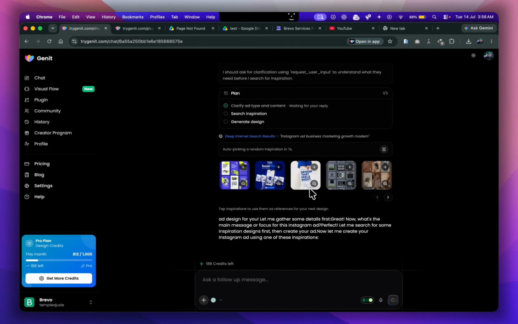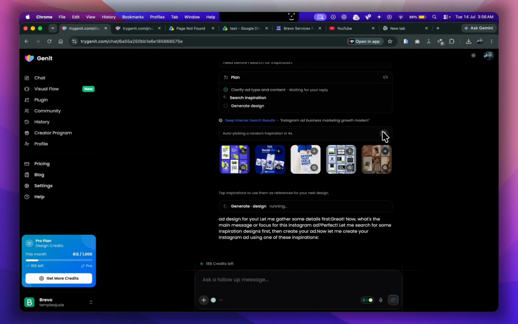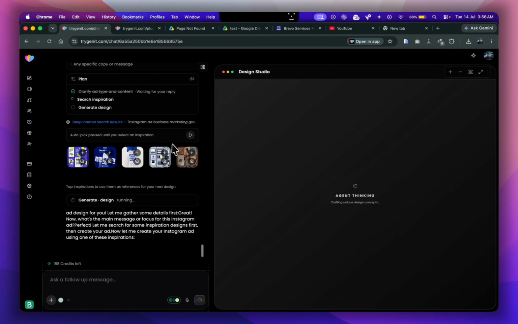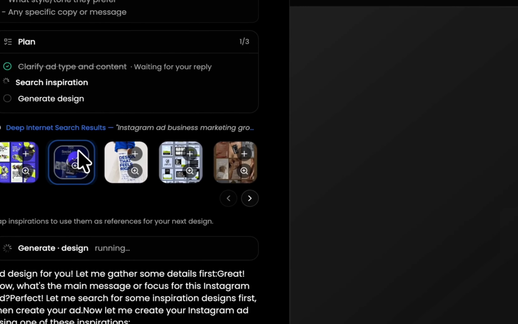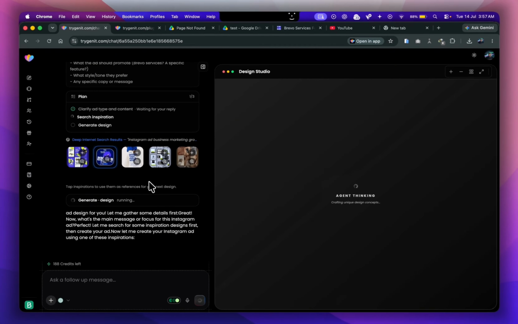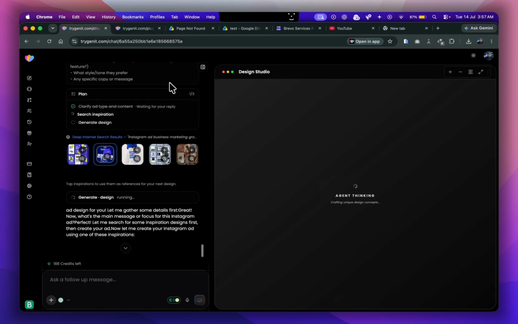Okay, so these are design inspirations. I'm going to click on pause to enable me select. So I'm selecting this as the design inspiration, or the AI can automatically select a design inspiration and go ahead to start creating designs. Okay, so the agent is thinking. That design, I can now use it to run my ad campaigns on Google Ad and different other platforms. I can also ask it to create a video, and with those videos I can use it to run my ad campaigns.